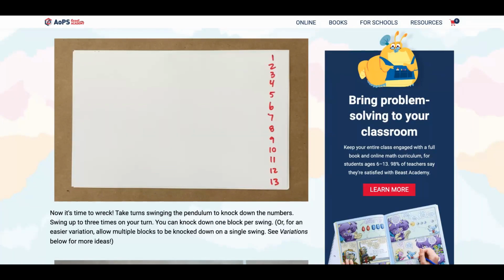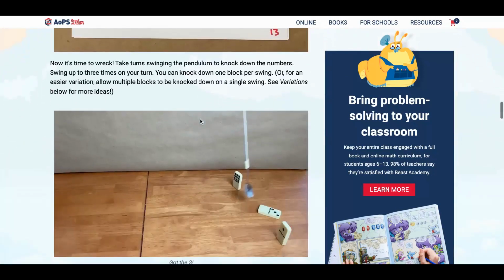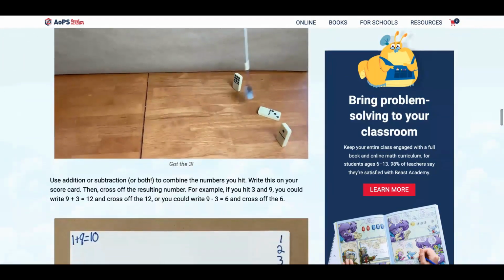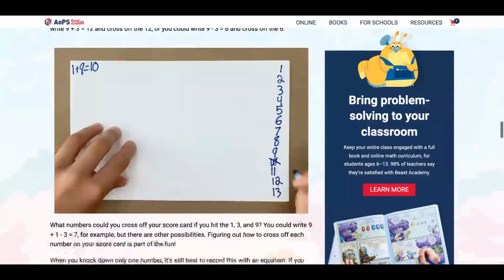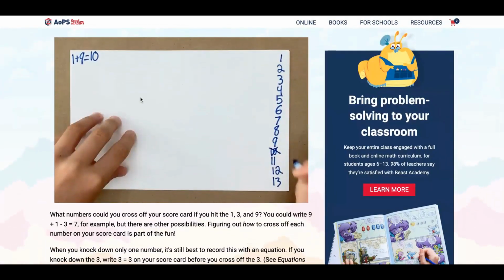So if you could get your hands on one of those giant exercise balls with a handle, I really wanted to try that, hanging from a basketball hoop or a tree branch or something. Sounds kind of fun. On your turn, you get 3 swings, and you knock over as many as you can. The cool thing about the numbers 1, 3, and 9 is that by adding or subtracting those 3 numbers, you can make every number between 1 and 13.